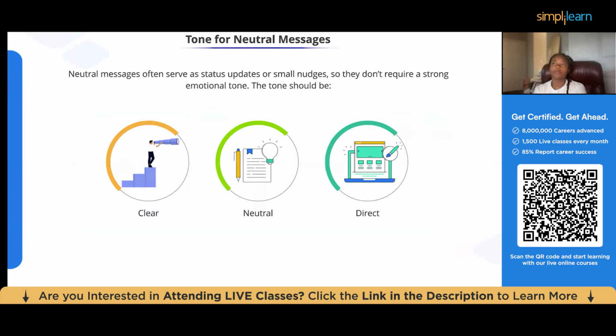So, tone for neutral messages. Neutral messages often serve as status updates or small nudges, so they don't require a strong emotional tone. The tone should be clear, neutral, and direct.